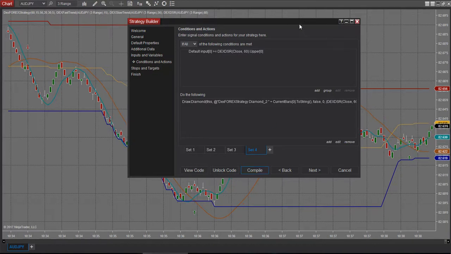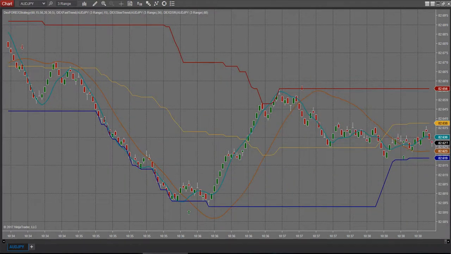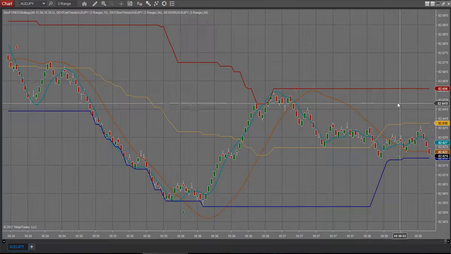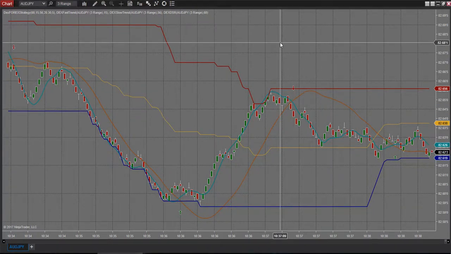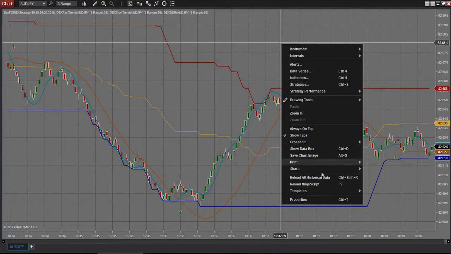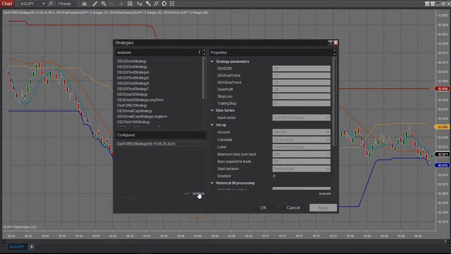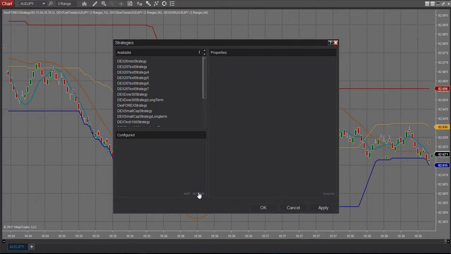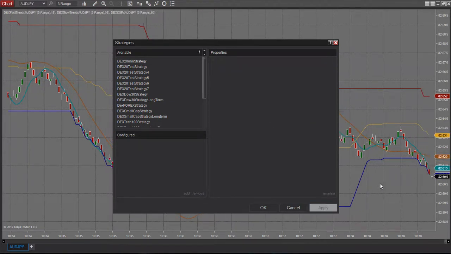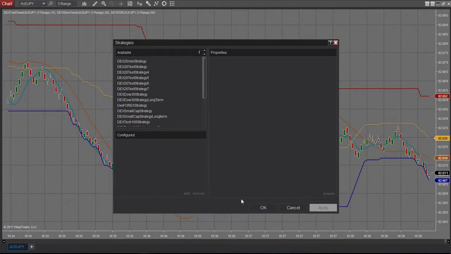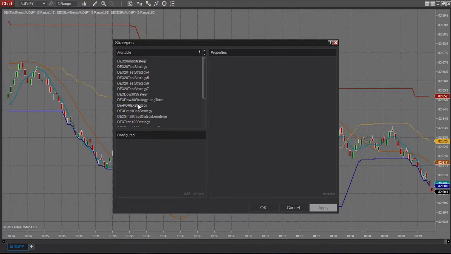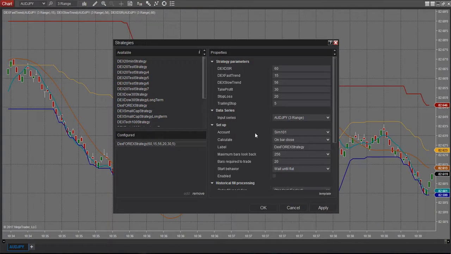Okay, so I'm going to move this out of the way again. I have another screen over to the right that I'm not showing you. And again, I'm going to click any blank space on my chart, open strategies, and remove this strategy. Get rid of it and apply, so it actually takes it off. You saw the arrow disappear. And then we're going to apply the new DEX strategy.